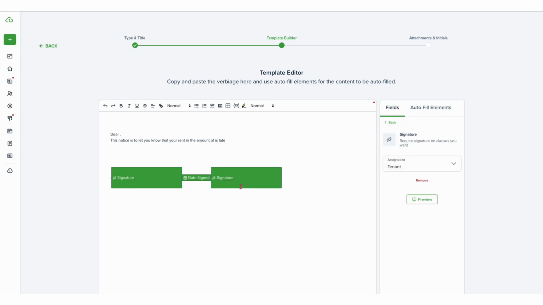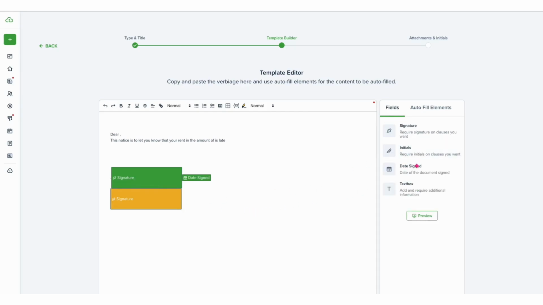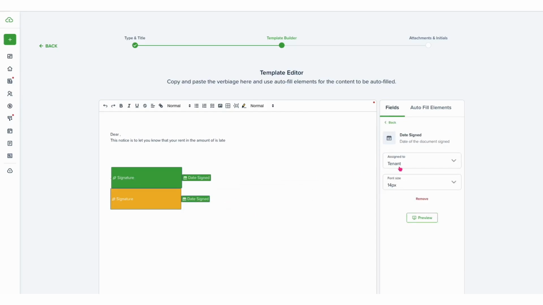Here you can see that the signatures are different colors when they are assigned to different people. So if you click on the box on the right hand side, you can change the assignment to yourself or to the tenant. And you can also do that with the date signed and initial boxes as well. This will allow you to sign your own document before you send it out to the tenant.